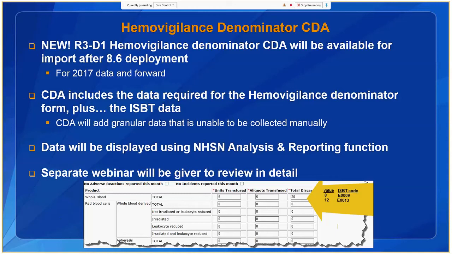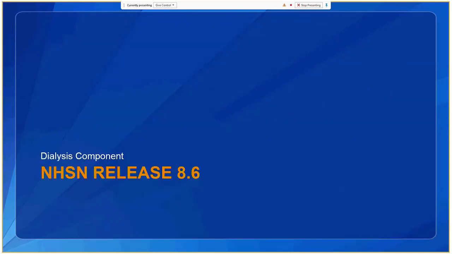And as you can see in the snippet, if you're used to looking at that form, for example, there were 20 total discards for whole blood, and it'll break it down and say 8 and 12 for each individual ISBT code, how many total discards there were. We will have a separate webinar to review in detail. We'll go into the CDA and so on. Hopefully in December we'll have that. All right, next slide.